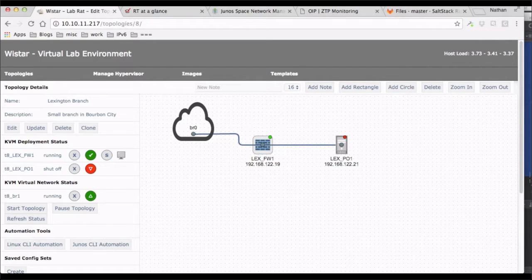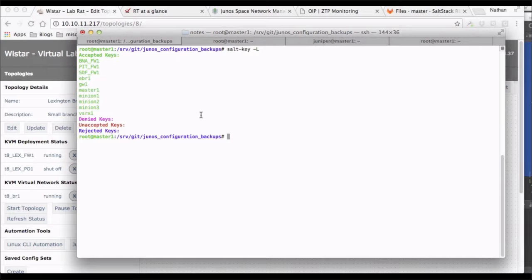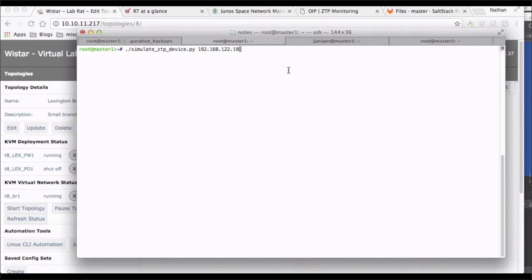So first of all, let's just verify that he's not currently under Salt control. So we can just run salt-key -L, and we'll list all the current minions that we know about. And we can see that we don't have Lexington in there, so that's good. So I'm going to run a script that will simulate the sequence of events that happens from our Jeep system. Because this is a simulated environment, we don't really have a physical SRX to plug in. We'll just run the script to emulate that.